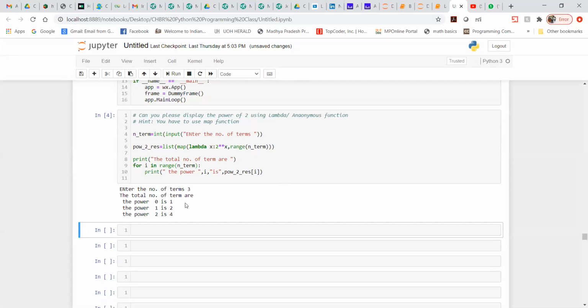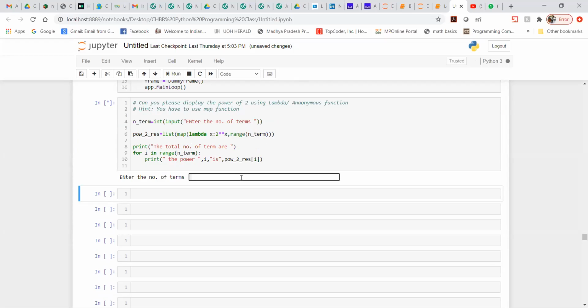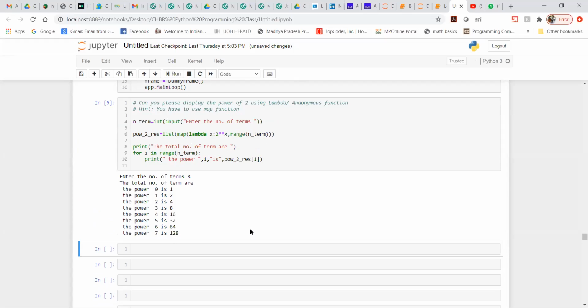Yes, the power of 0 is 1, the power of 1 is 2, the power of 2 is 4. That is fine. And if you want to run it again, you can see, if I want 8, then you can enter it. Yes, you can see. So guys, hope everybody would be able to see this.